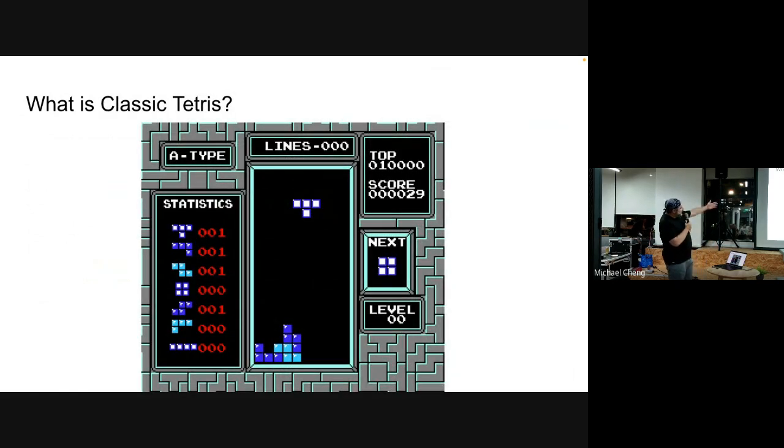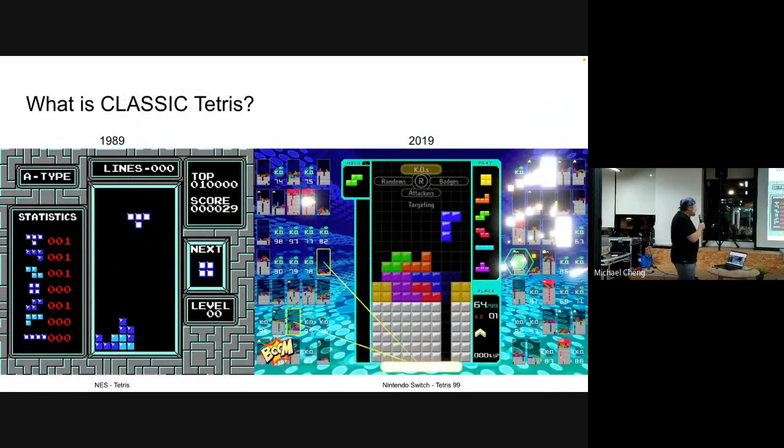So what is Classic Tetris? This is how it looks. This is the interface on the NES 35 years ago. But why do I call it Classic Tetris? Because Tetris has evolved over the years. On the right-hand side over there, this is Tetris 99 on the Nintendo Switch, which was released in 2019, 30 years after the first one. And you can see the interface is a lot better. There are some things, like there is only a single piece preview in the old interface. There is a bunch more.